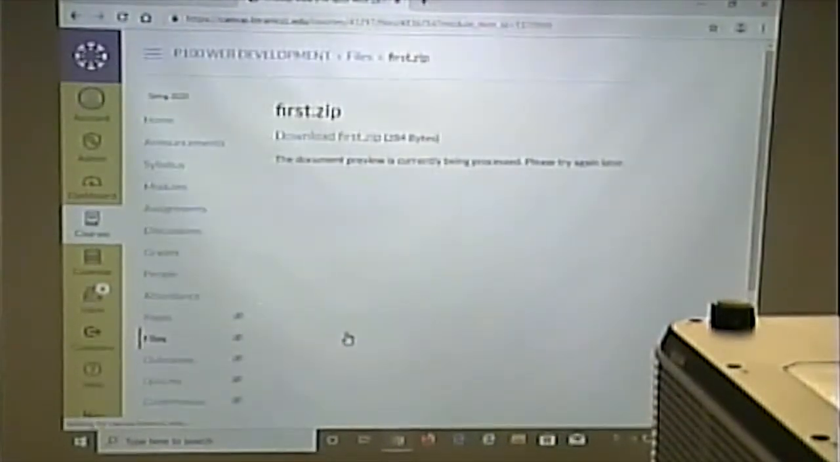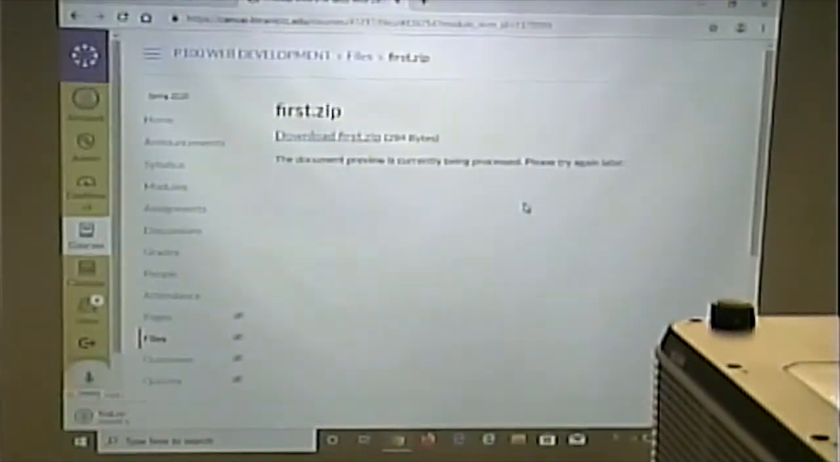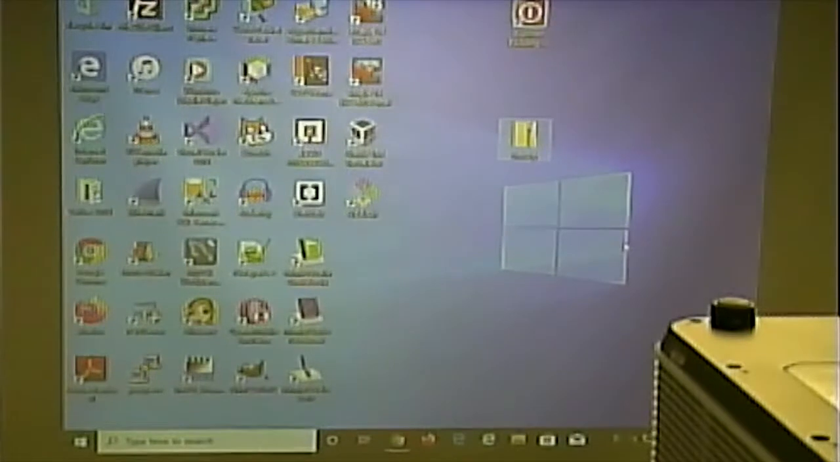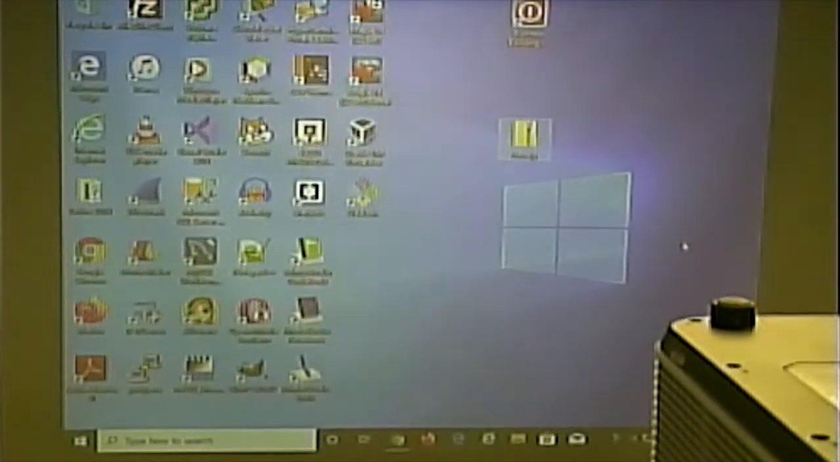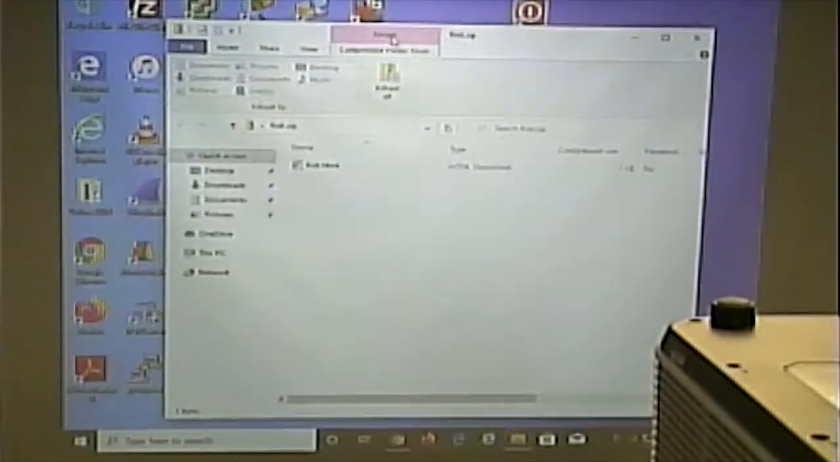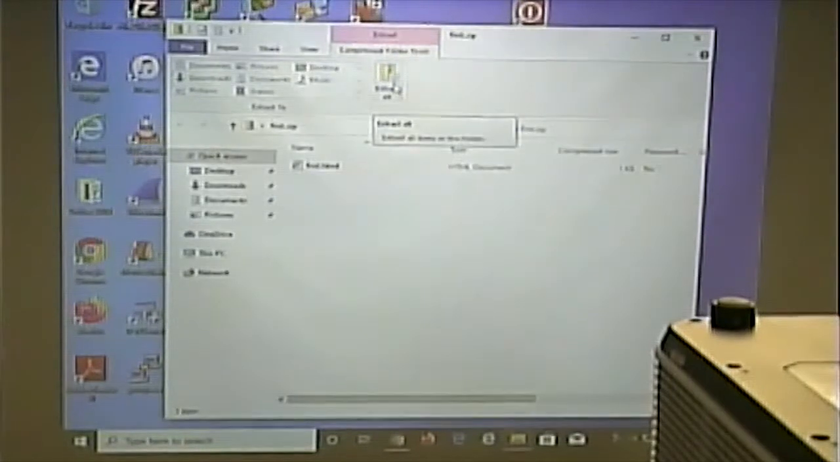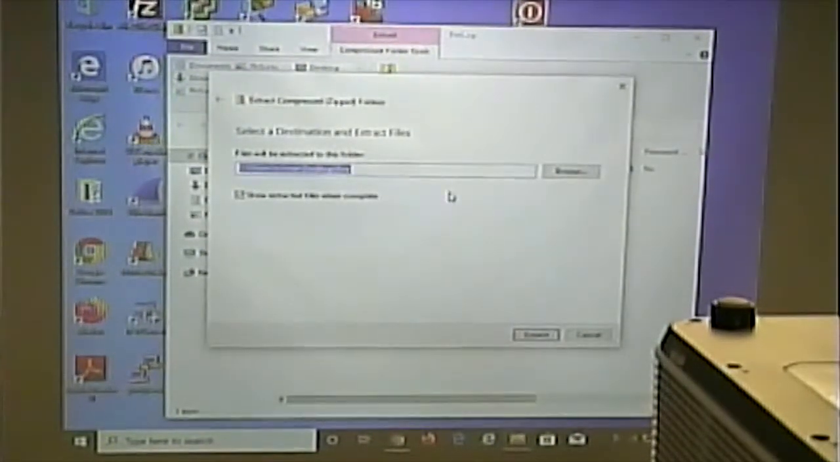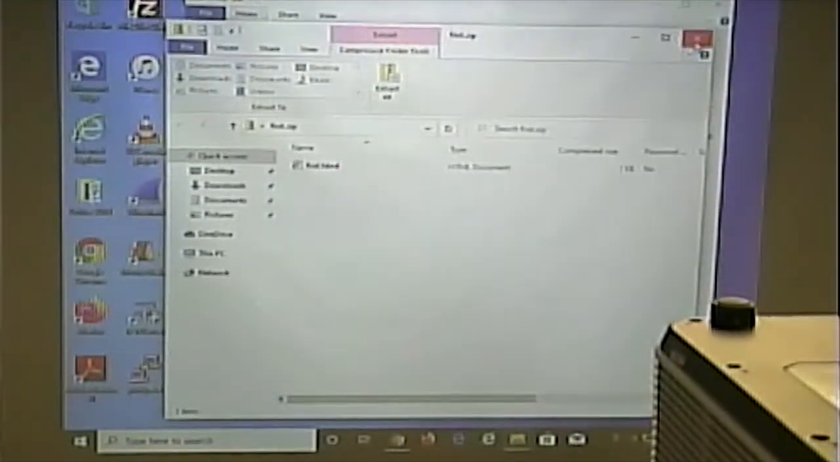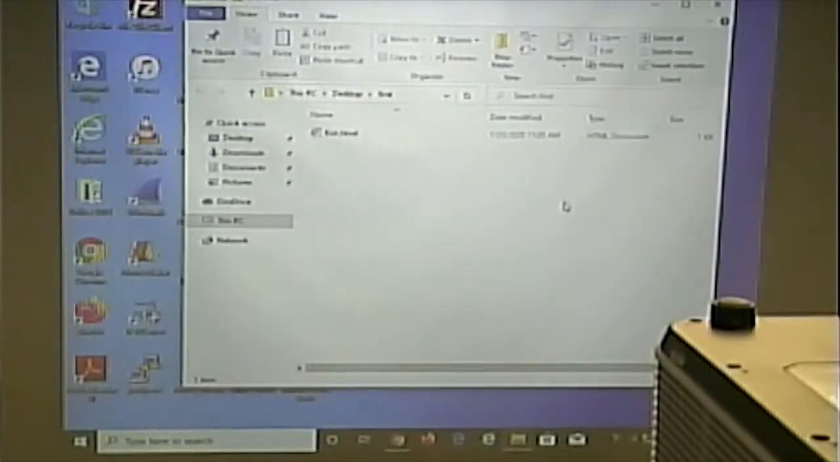I'm going to click on it and download it. Here it is. In order to really use it and have everything work okay, you need to double click it and extract. Click Extract All. You can then put it wherever you want. It's going to put it in a folder called First on the desktop. And now you can work with it. So that's an important thing to do, extract a file from a zip file.